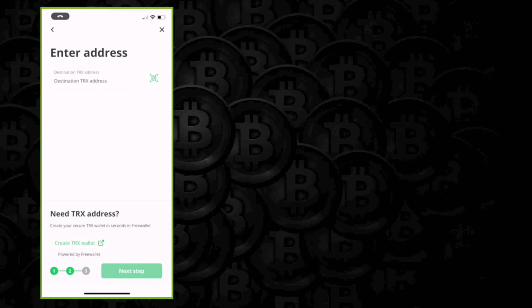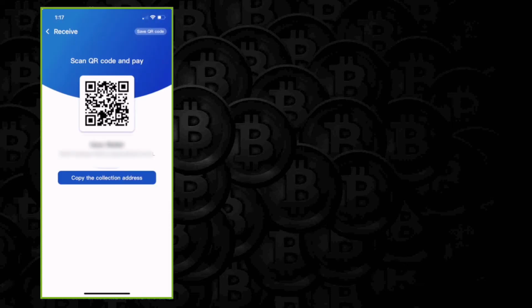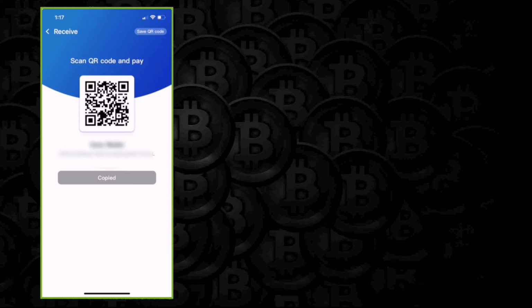So I'm gonna go ahead and actually send it to my TronLink wallet. So let me go and hover over there. So here's my TronLink. I opened up my wallet, I clicked on receive, and here's my wallet address. I'm gonna go and copy that. And I'm gonna hover back over to Changelly and paste this exact wallet address where it says destination TRX wallet.